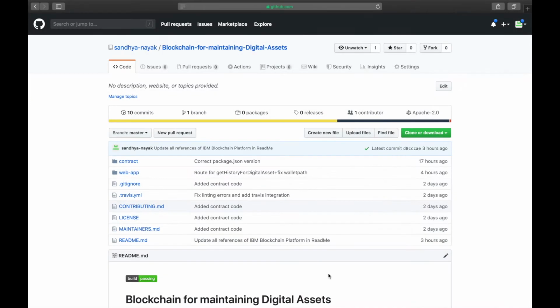So this is the repo for blockchain for maintaining digital assets on GitHub. It's currently housed in my personal GitHub org, but by the time you get to it, it will have been moved to IBM's public GitHub org. So the link that I have included in the description below is the one for the IBM GitHub org, and that's going to take you to the correct place where this repo will eventually be housed.